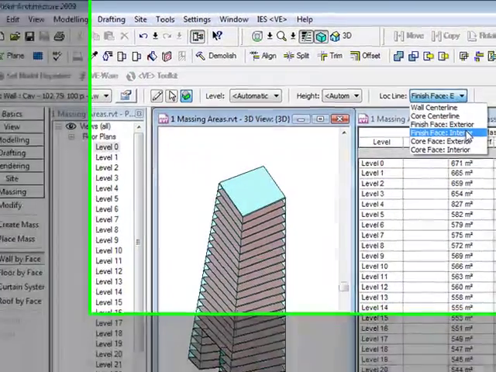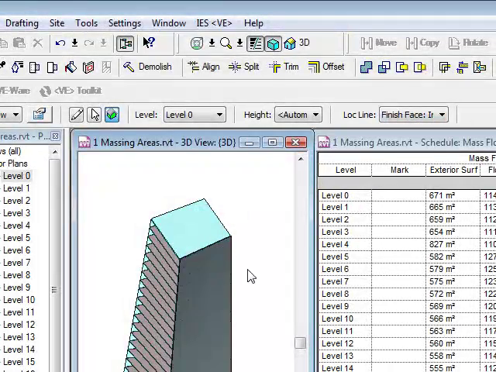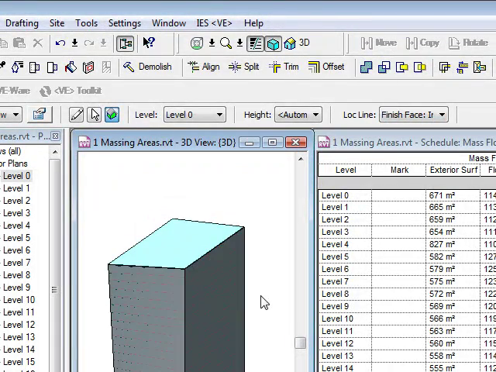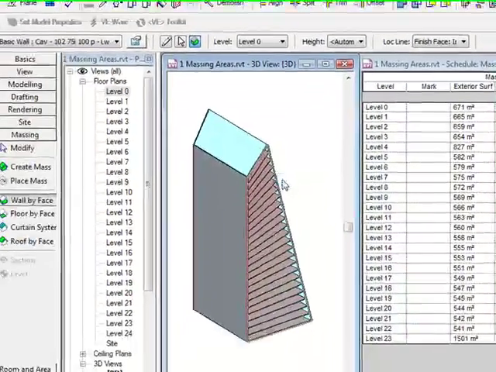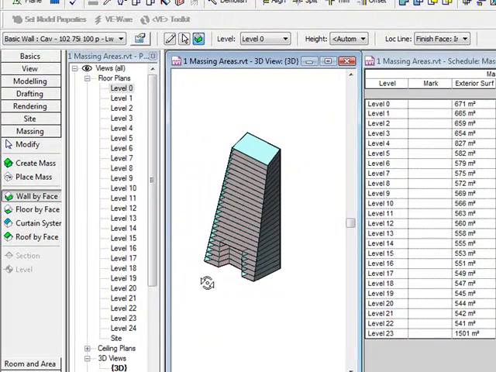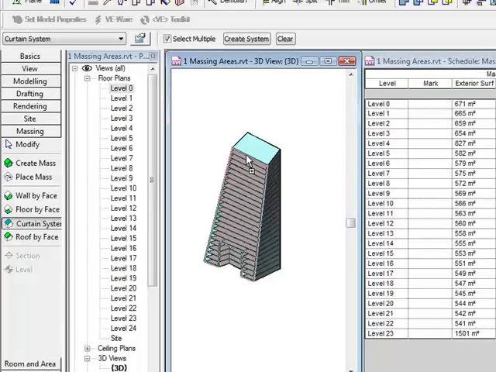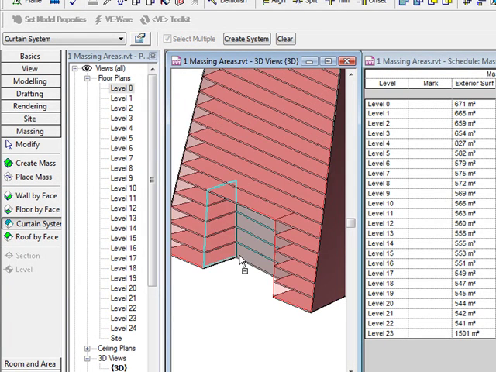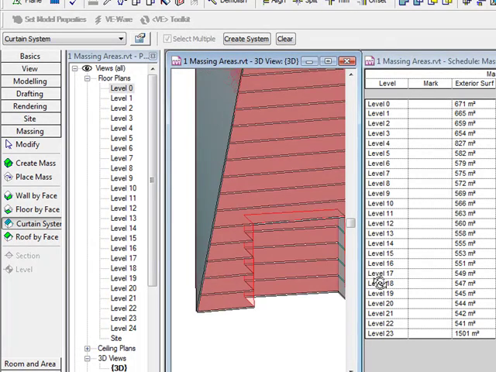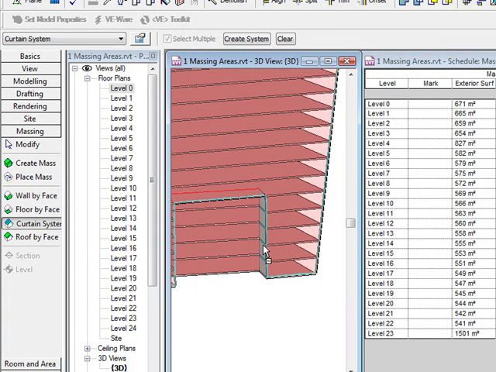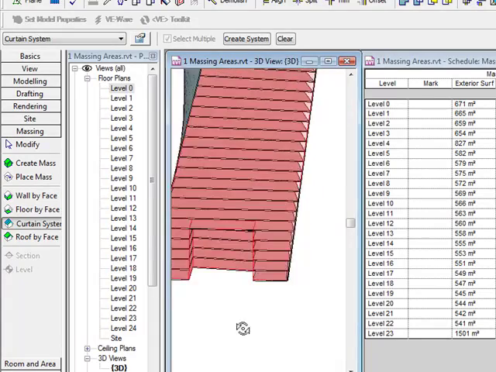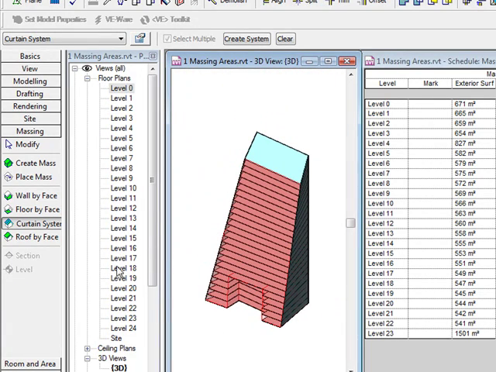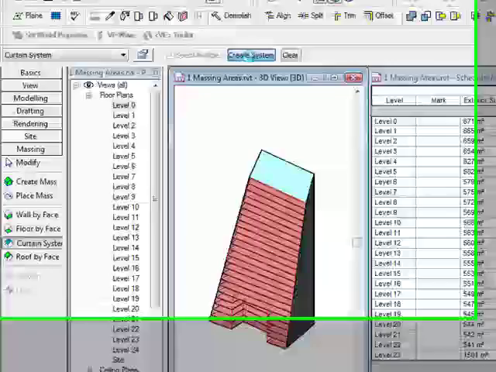Say it's finished face interior. Create a wall here, here, and around here. And say the front of the building is going to be a curtain system, so we can go curtain system by face. We can select the interior and exterior components that we want to represent as the curtain system. Again, a bit tricky. You can use your tab key and it'll cycle through the selection. So I'm going to create system.